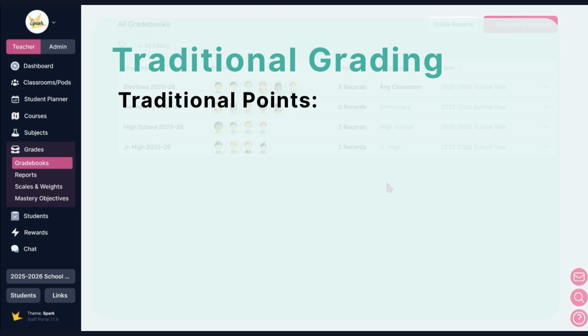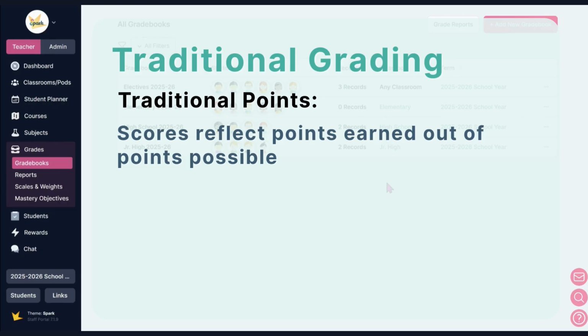Traditional points is similar to traditional percentage, but it does not use weighted categories. This method instead adds up the points a student has earned against the total possible points. Each assignment contributes based on its point value without category weights.